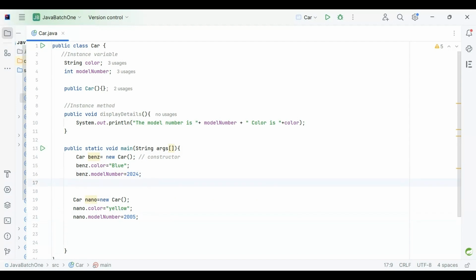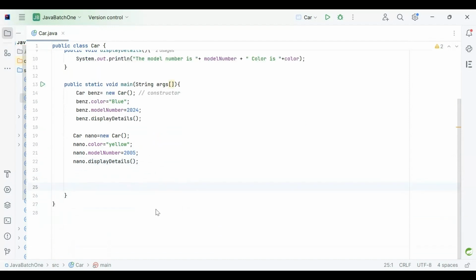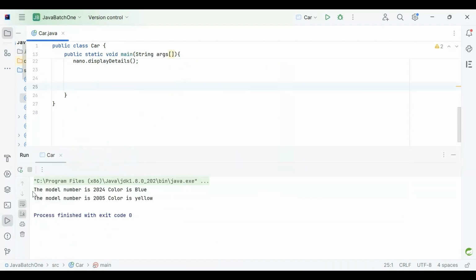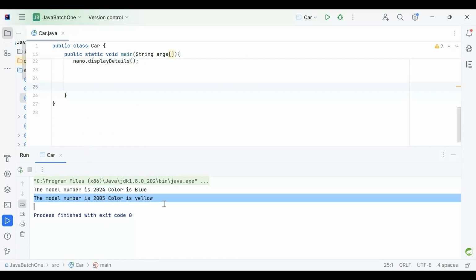Let's try to call that behavior by calling the instance method, which is display details. So for calling the display details on Ben's car, we'll have to use the object dot method name, which is display details. Similarly for nano dot display details. Let's try to run and see the output. So we have our Ben's car model number 2024 and color is blue, and our nano car whose model number is 2005 and the color is yellow.